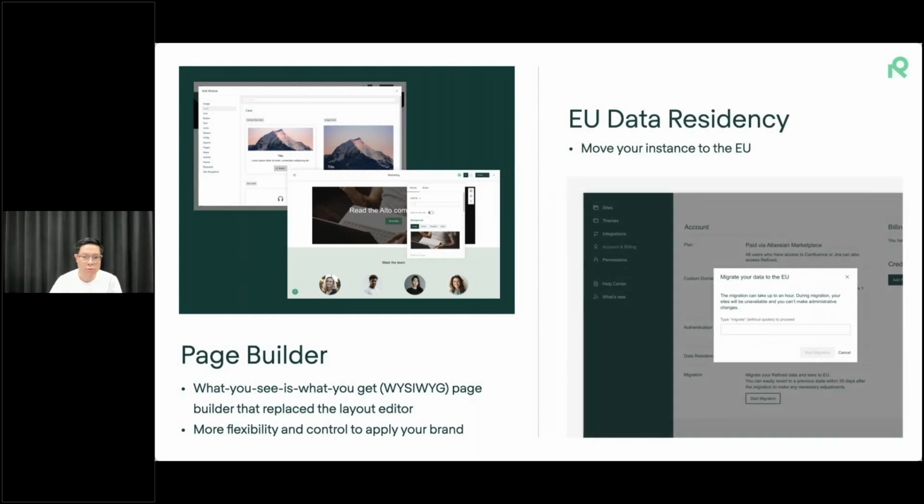And secondly, we've also released EU data residency. This will allow you, after you've migrated, to migrate your instance over to the EU for performance or data residency requirements.